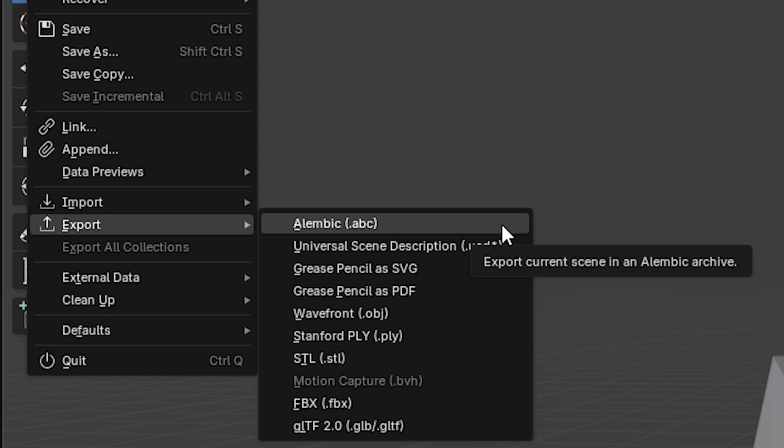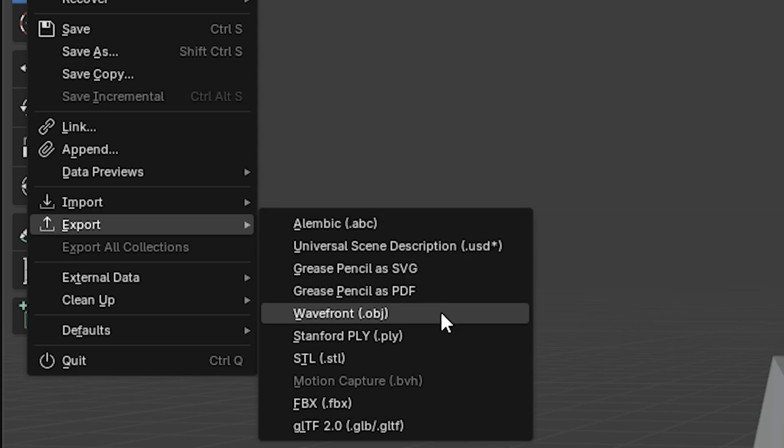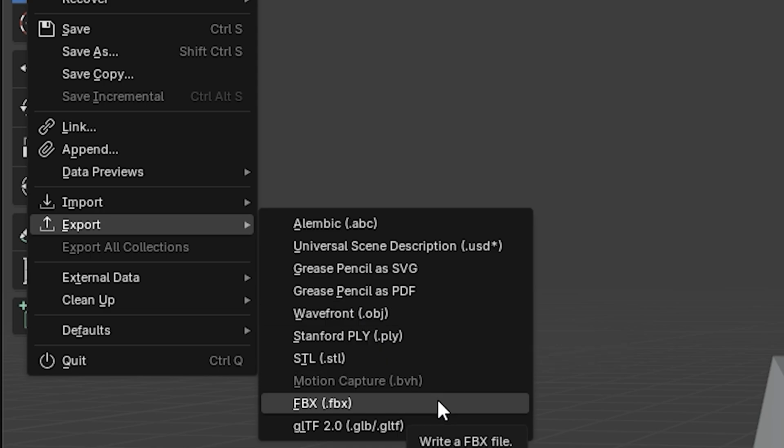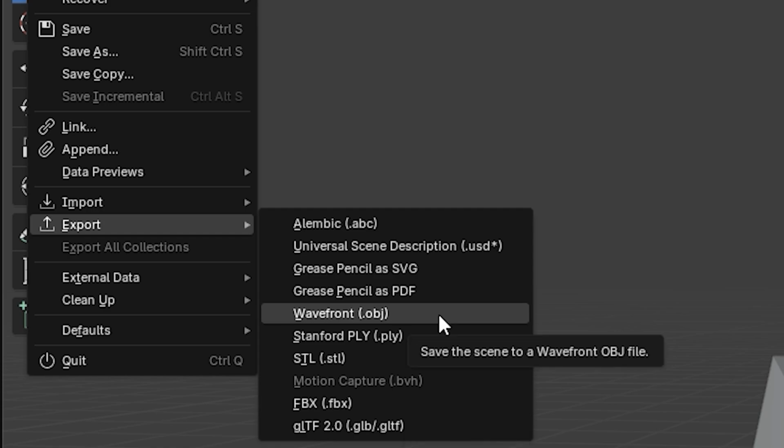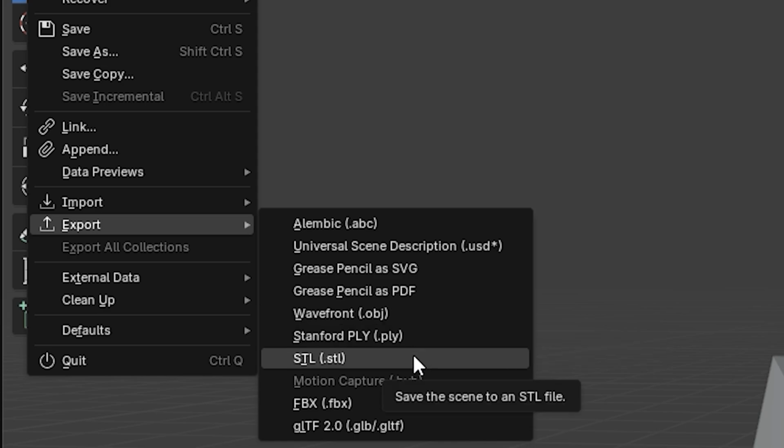The most common one is OBJ, which is mostly used in other programs, so the Wavefront OBJ over here. It's used for general 3D programs and rendering software. You can also save it as FBX, which is commonly used in game development, so it is used in Unity and Unreal Engine. And then there is the .stl, which is typically used for 3D printing.